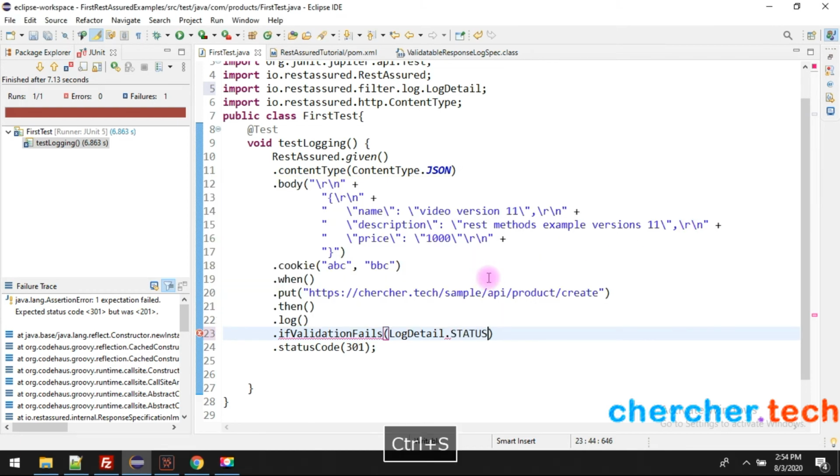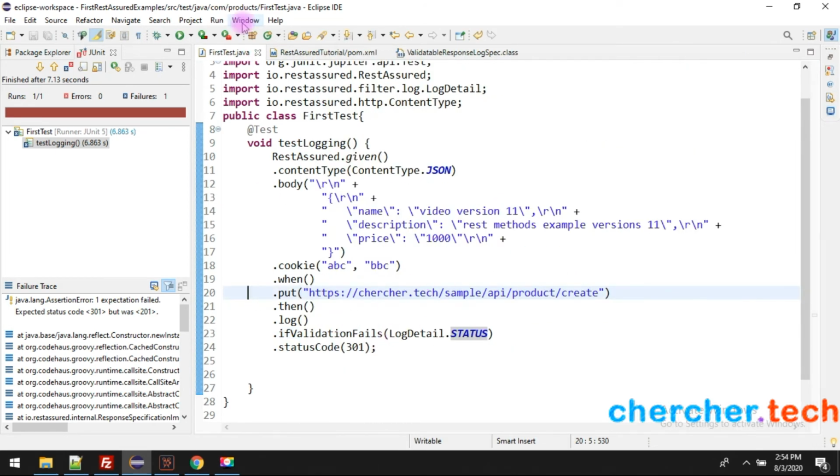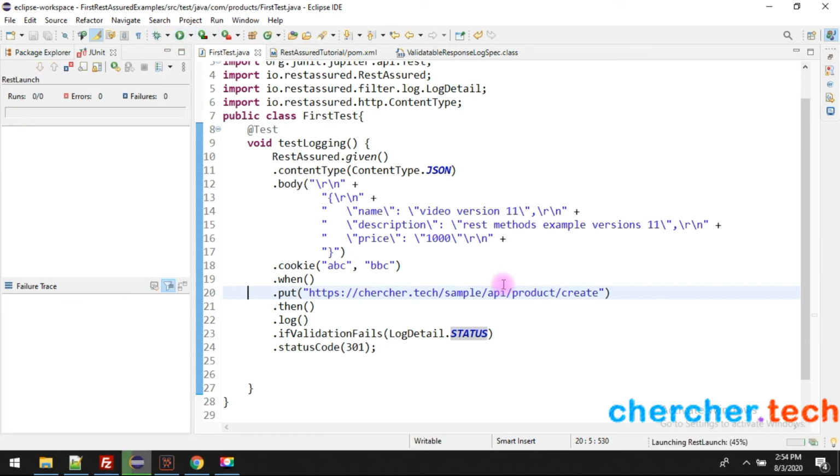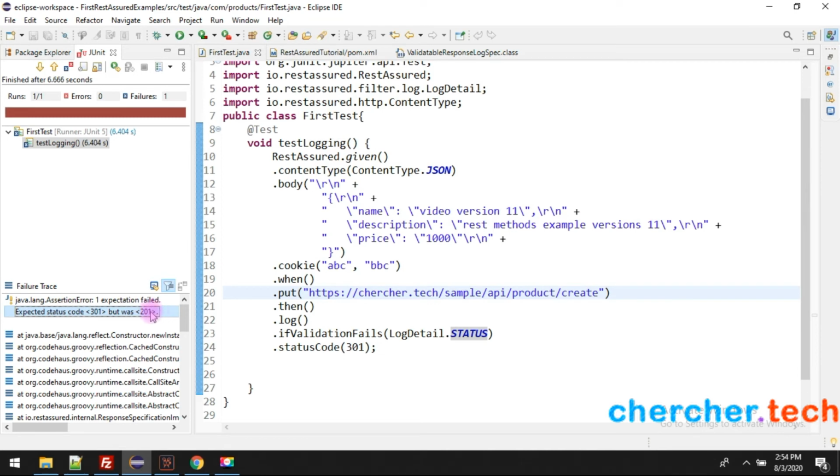Here I'm going to use STATUS, because I just want to print this one. I'm going to run it again. In case it is not 301, then I want to print the status. Obviously it is not 301, so it is going to print the status. If you see here, you got the status, and also the test failed because it is 201, but we are expecting 301.